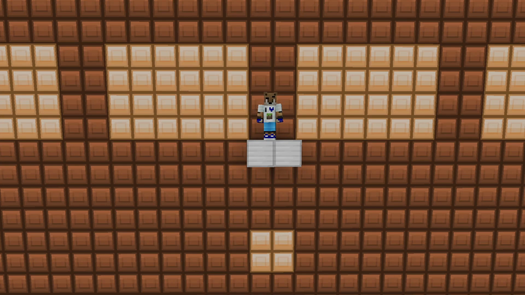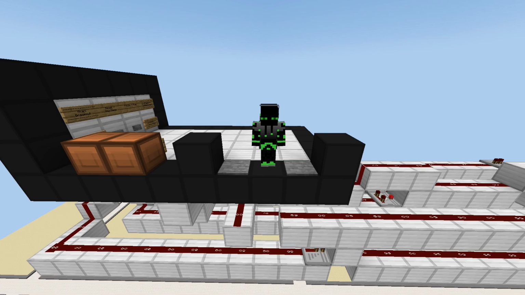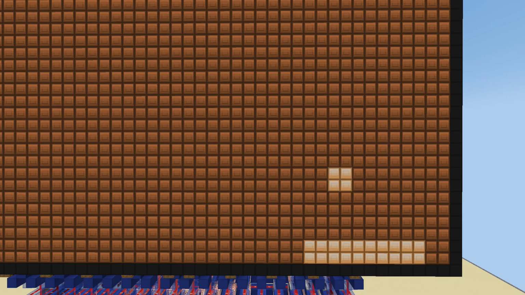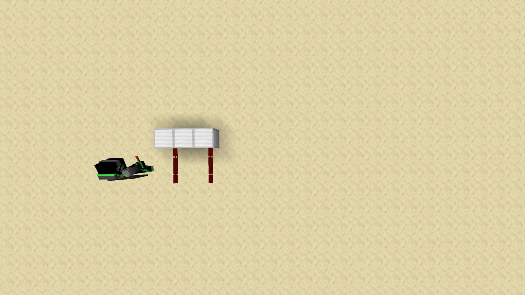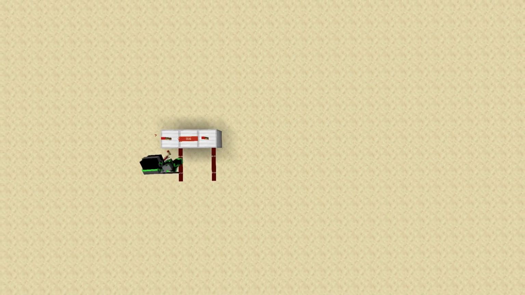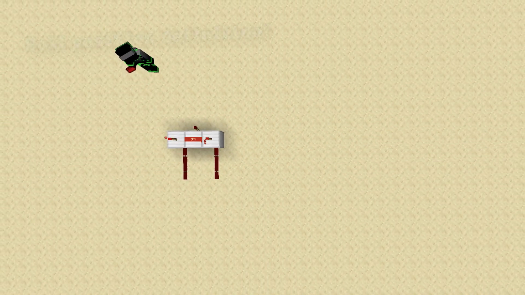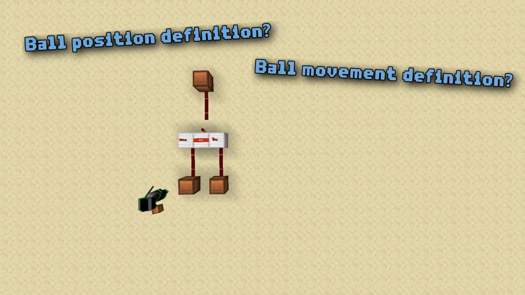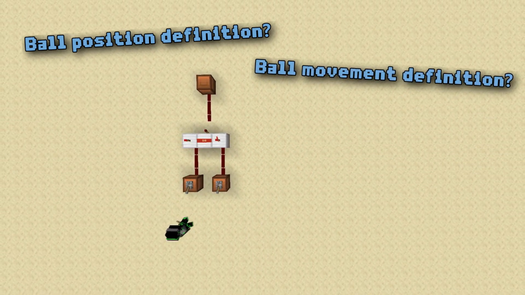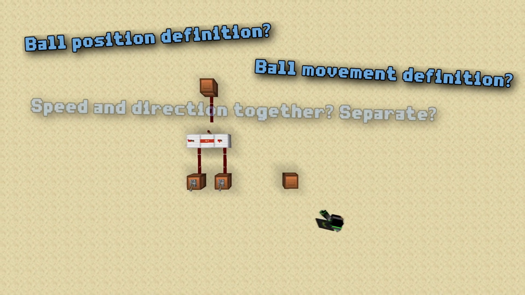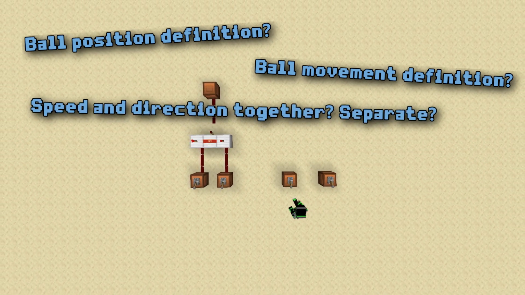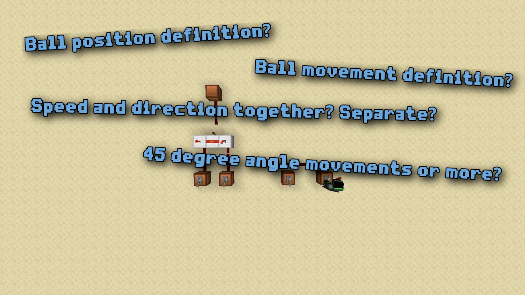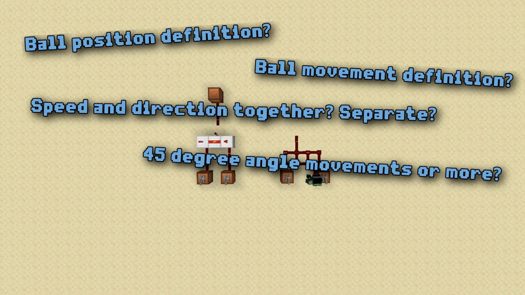Now, this is a question that we really had to think about. Obviously, we know that the player moves the paddle, the ball breaks bricks, and you lose if the ball gets past the paddle. If you want to make this from nothing, that is really just scratching the surface, isn't it? How should the ball's position be defined? You need to keep track of where it is on the screen. How should the ball's movement be defined? You need to know how it's moving at all times. Should speed and direction be separated or kept as one quantity? Should it only move at 45-degree angles, or should there be more types of movement?